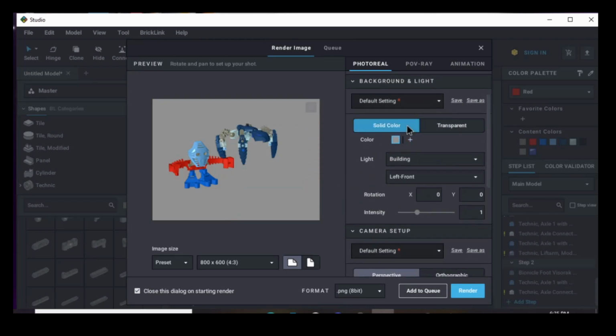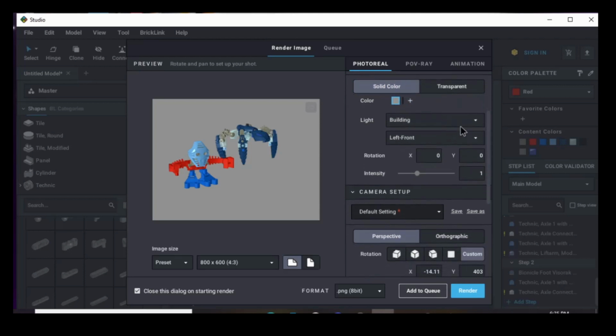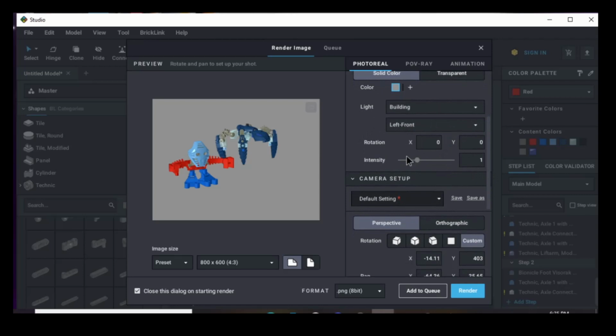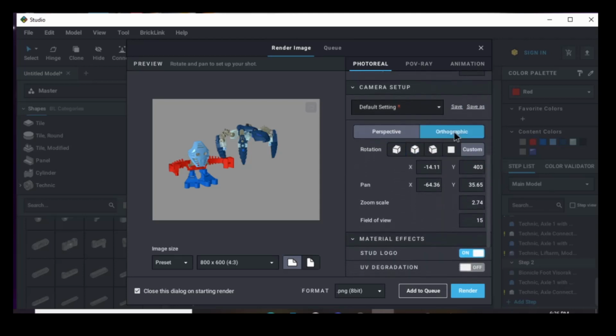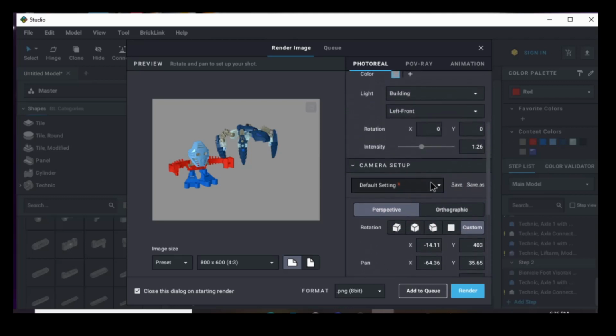And you can have it solid or transparent. You can do both. And you can do building or mechanic for the light, left front, and you can change the intensity from here to there. But you don't have to mess with any of this stuff, okay? Don't let it confuse you. You don't have to mess with any of this stuff.